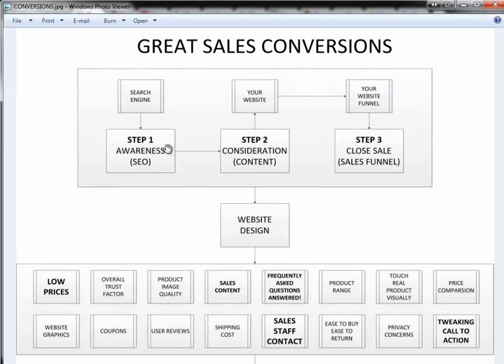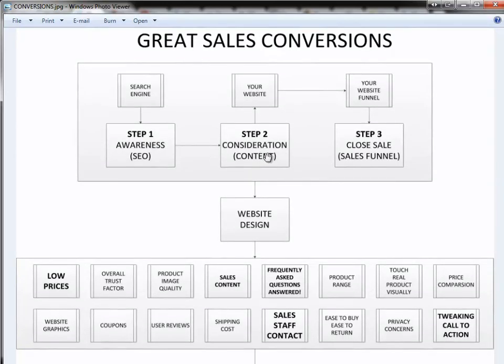Why? Because for step 1, eBay already has a ton of traffic, and eBay already addresses the trust factor. eBay addresses graphics. Coupons are a click of a button. Privacy, all of this is already addressed by eBay, because if you're an eBay customer, you don't have to worry about all this stuff. You just worry about the price.